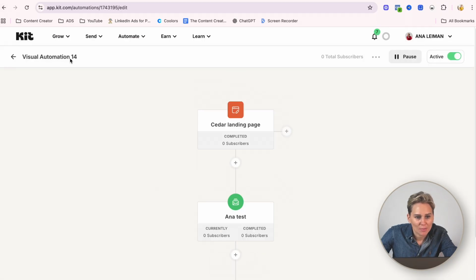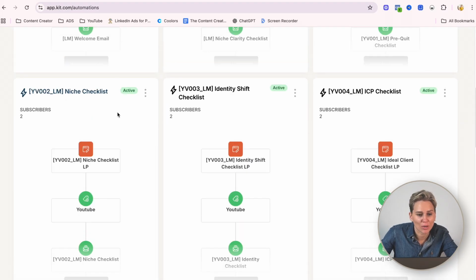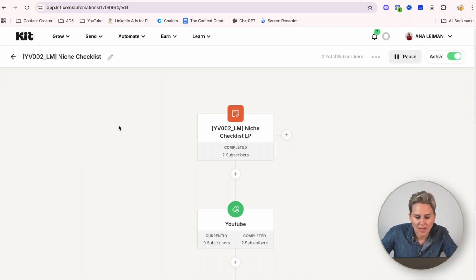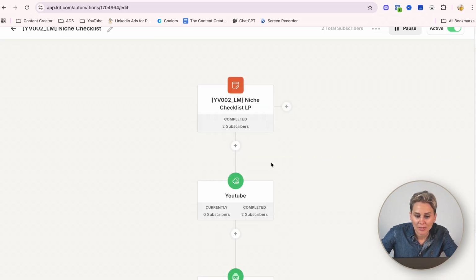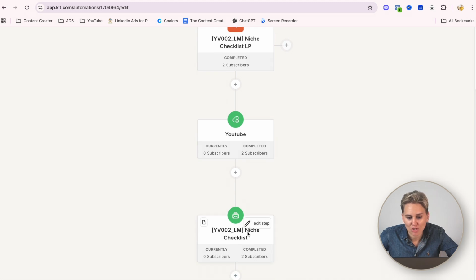You can always rename it. On a test, it's all done, it's working, it's active. I'll just give you an example. As I said, with one of my automations, I have a landing page, I call them LP, then I have a tag that I attach, and then I have the email sequencing, niche checklist.